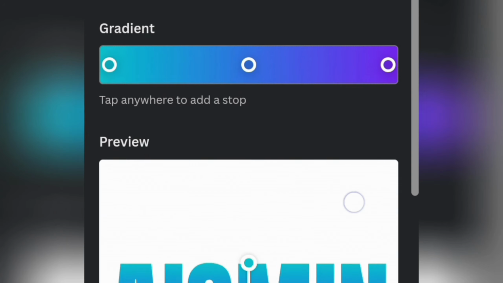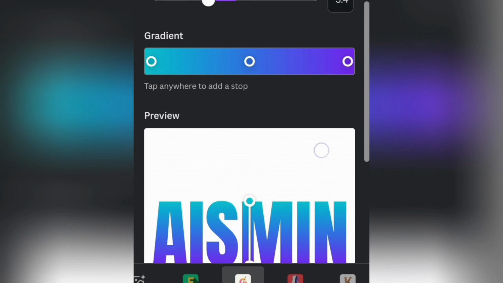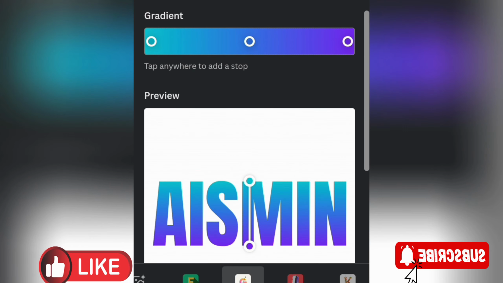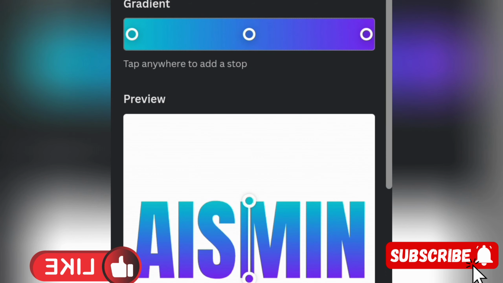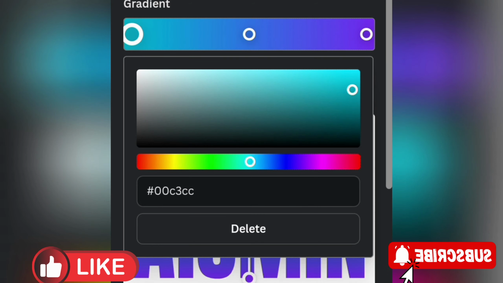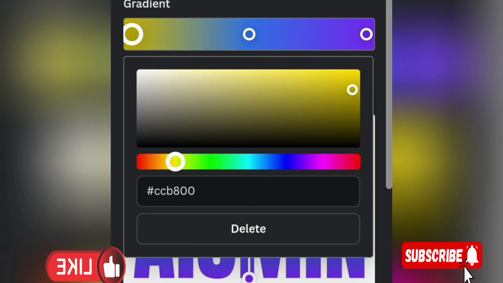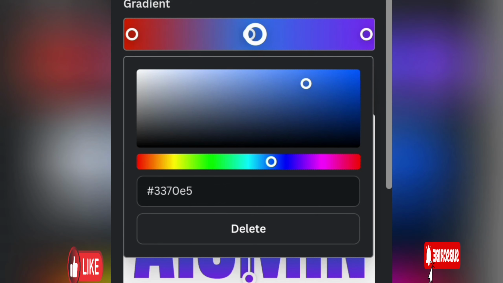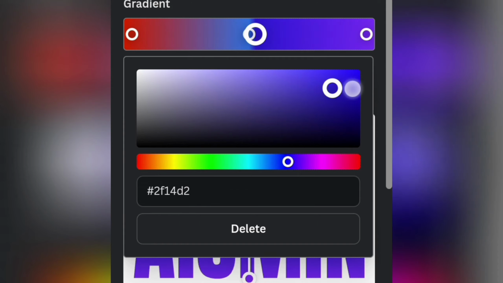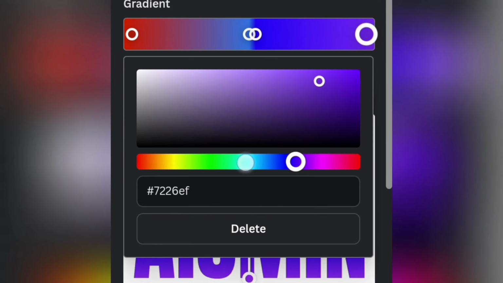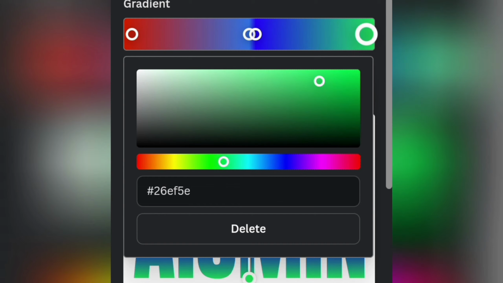Then look at it here. This is the preview. Then this very particular area is where you can choose the color. Then you click on it. Let me fix it for red. Then this very particular one in the middle, I want it for navy blue. Okay, I fix this. Then the last one, let me fix it for green. Okay, I'm okay this way.